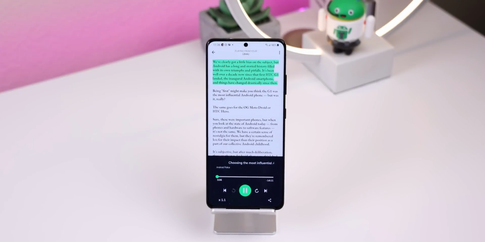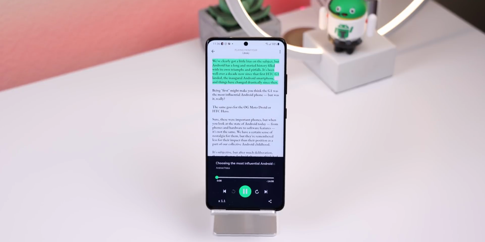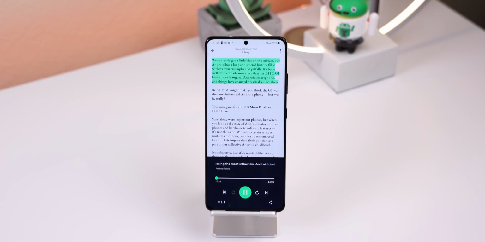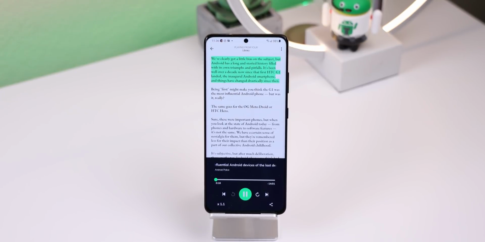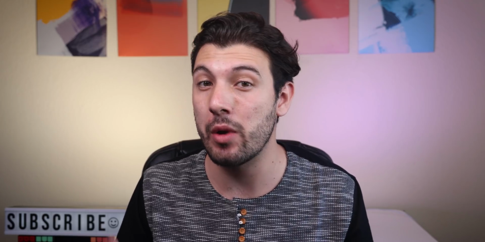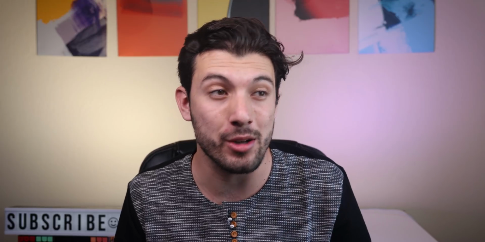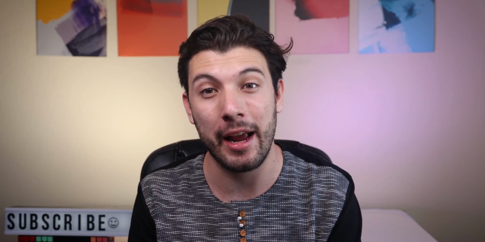An article published in Android Police. We've clearly got a little bias on the subject, but Android has a long and storied history filled with its own triumphs and pitfalls. I've used this for a while whenever I had to do a long drive, do chores around the house, or even while I exercised and my hands were busy.